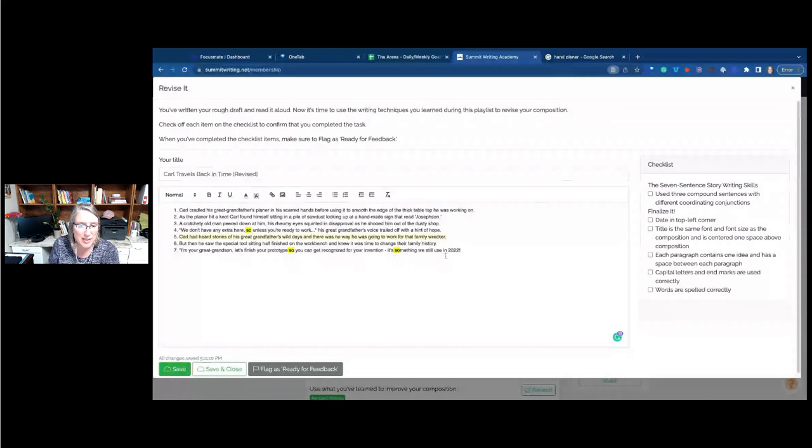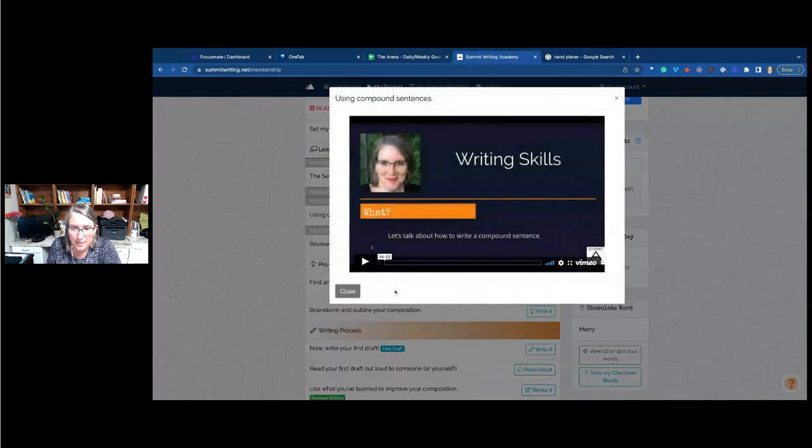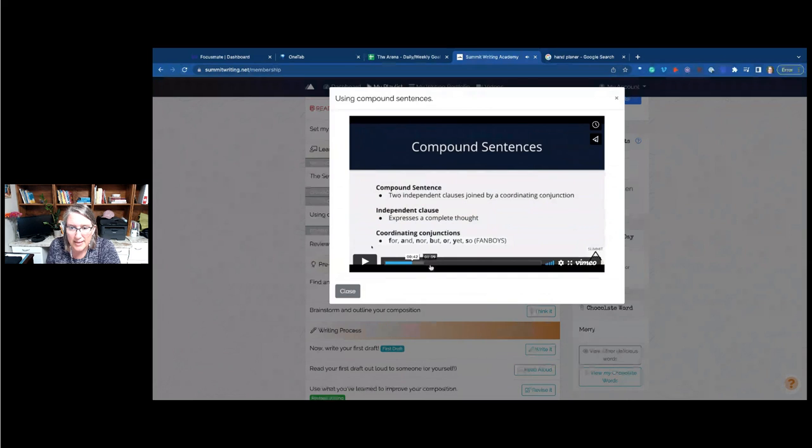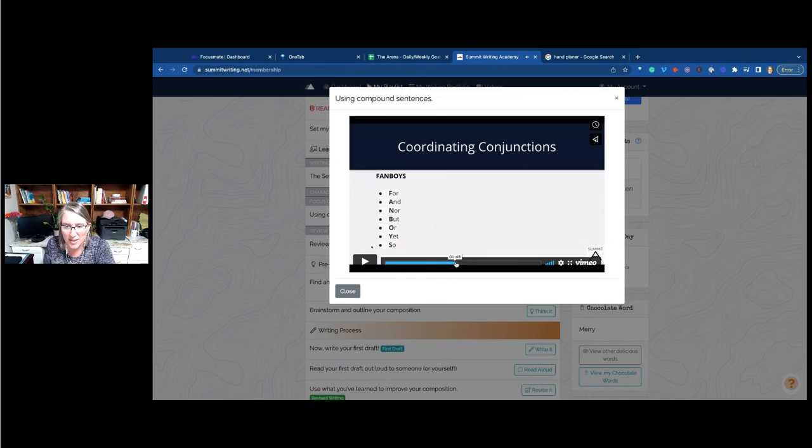"It's something we still use in 2022." This would be, so let's highlight that. Let's get rid of this. And then let's go back here. I'm just going to save this. Okay, so we looked at FANBOYS, and okay, so here we have our independent clauses.